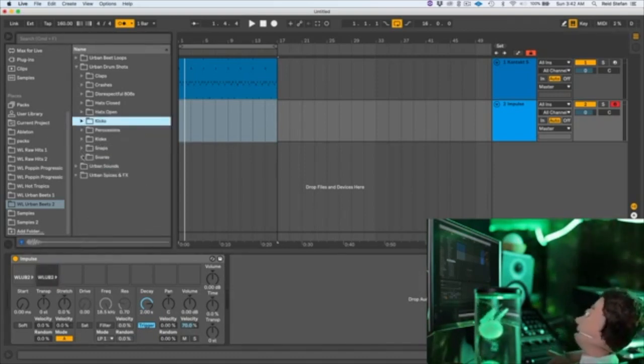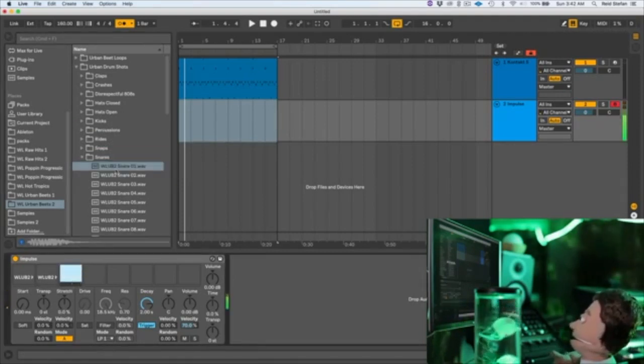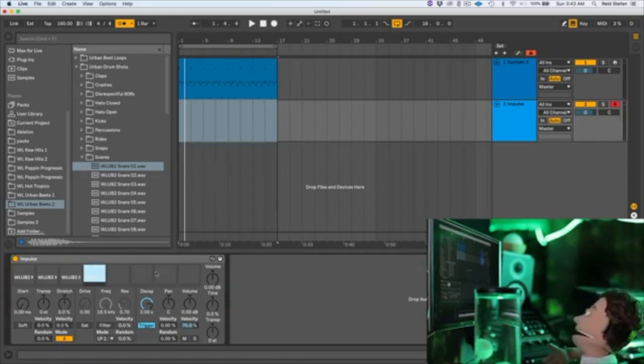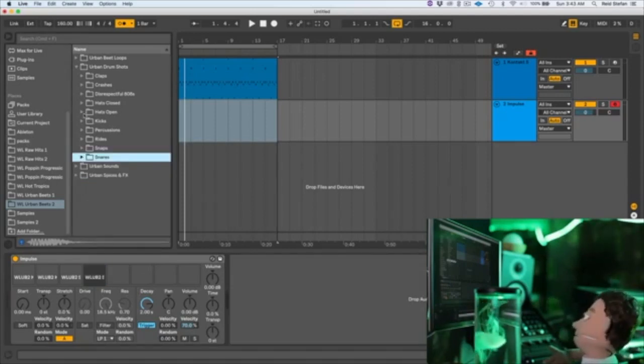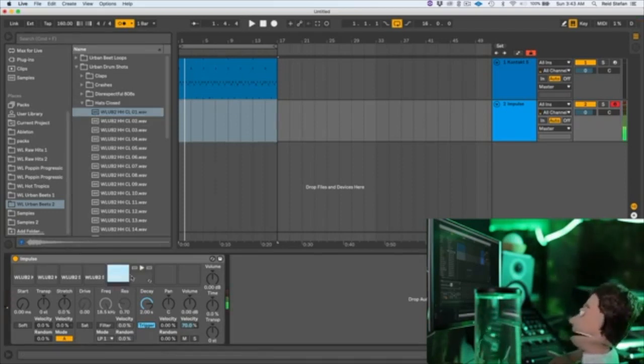So let's do the same thing with the snare. That one's nice. Why not? Beauty of this is we don't really have to spend that much time digging for samples. You just find one that works, get your idea down. Let's load up some closed hats. Definitely going to be using those. First one's always a charm.